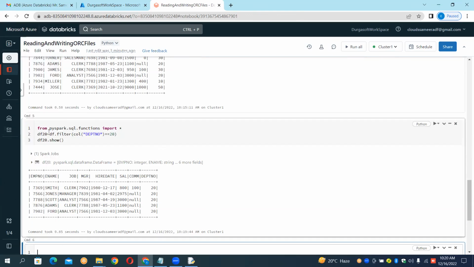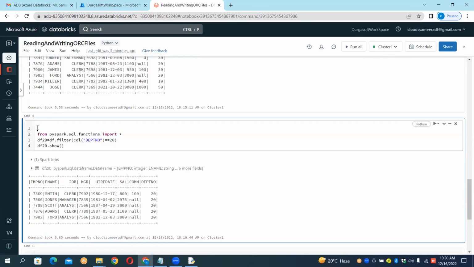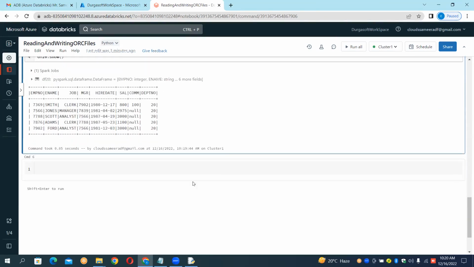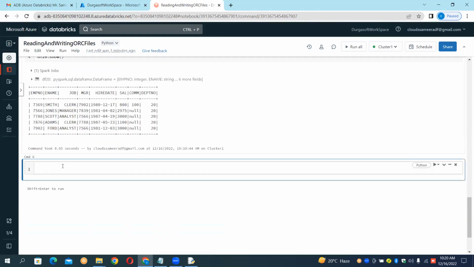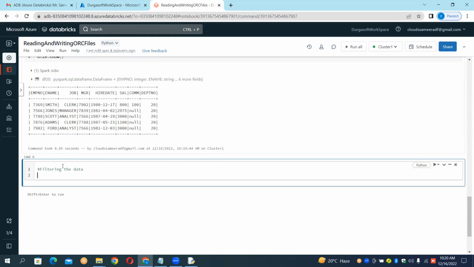So I'll just write the caption for it. Filtering records. Okay, next I wanted to do filtering the data. Filtering the data.